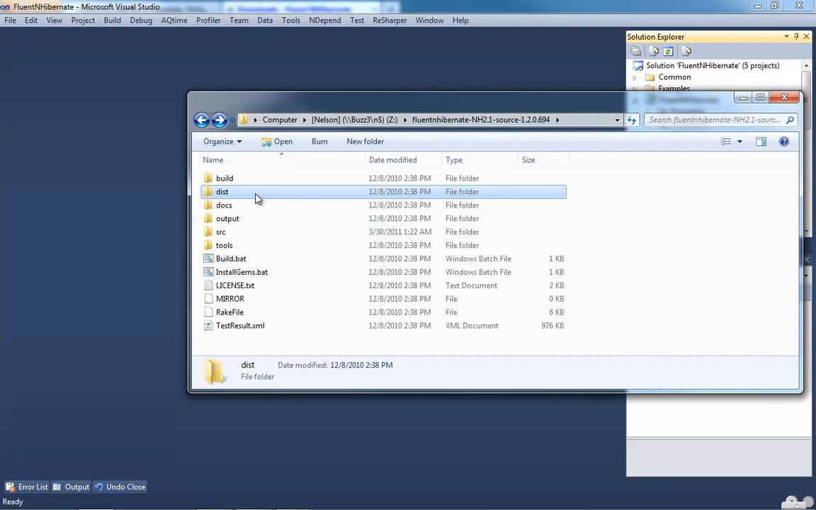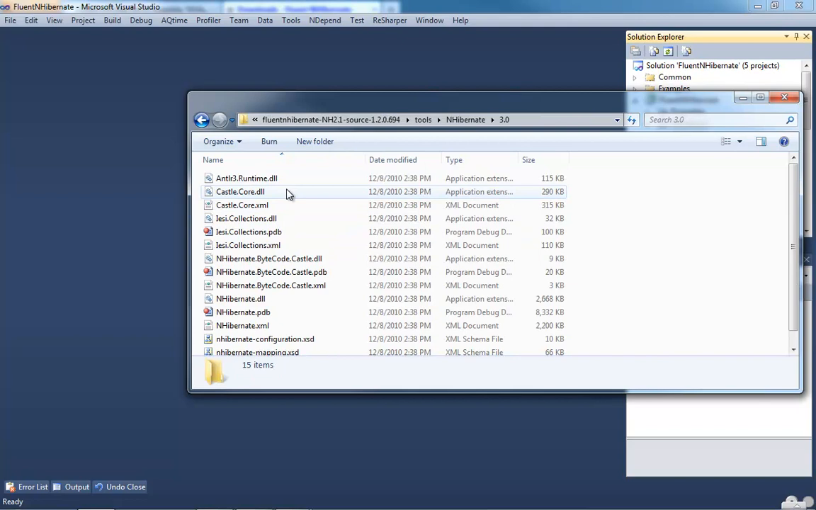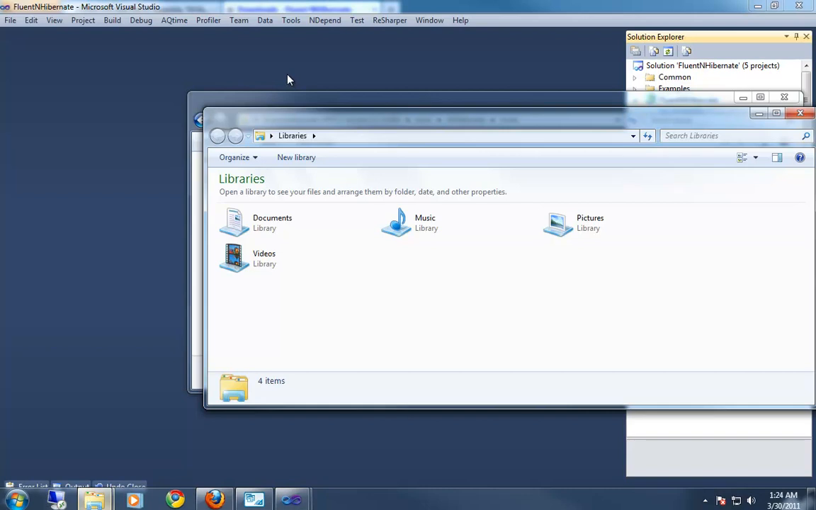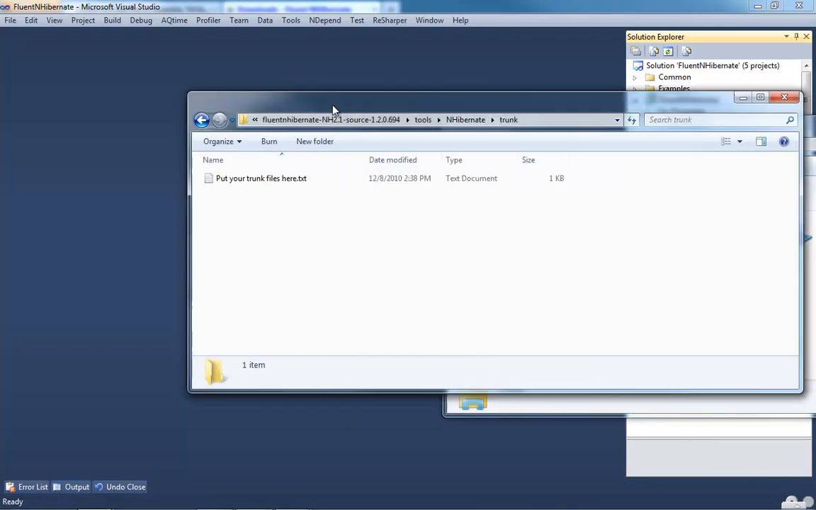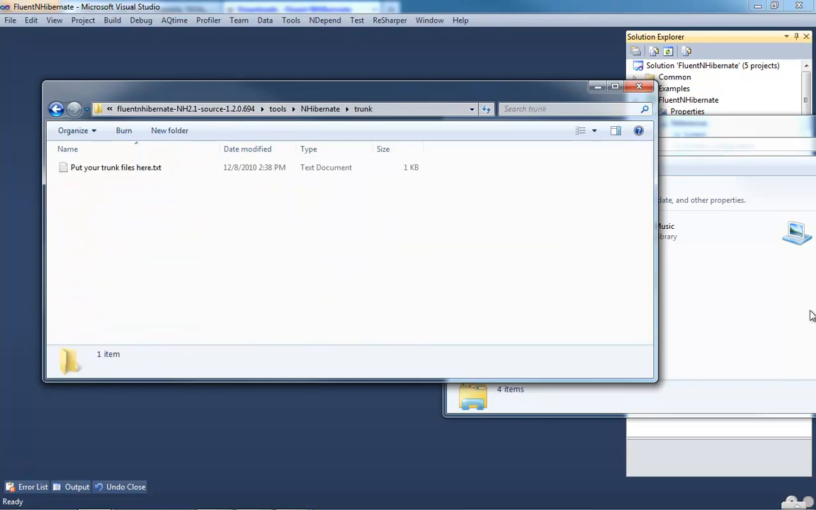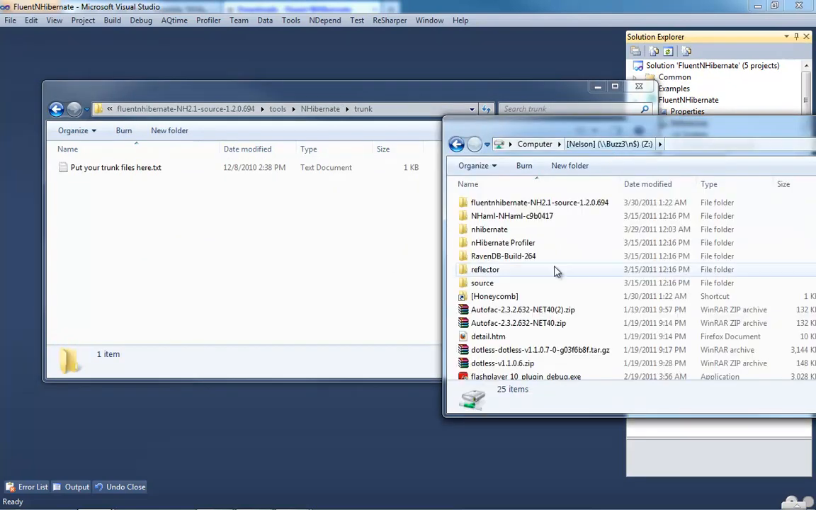And then let's go into, what was it under? Something Tools. Tools. There you go. So we're in here. Here's a 3.0. Here's where it wants you to put your trunk files, so let's just go ahead and do that. This is what would happen if we had been using the rake thing. We'd put the trunk files here, then it would copy it back out into here. I'm just going to dump what is in the NHibernate distribution in there for now.